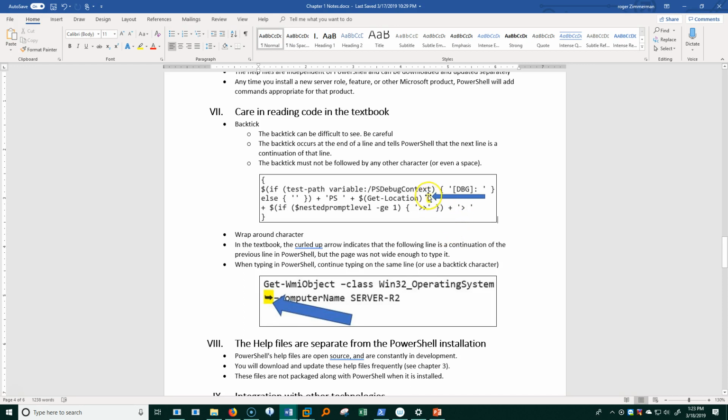But if the backtick ends at the end of a line, it's important that that backtick be put there and no other character, not even a space. You can't even have a white space behind that backtick. If you do, the command will fail.